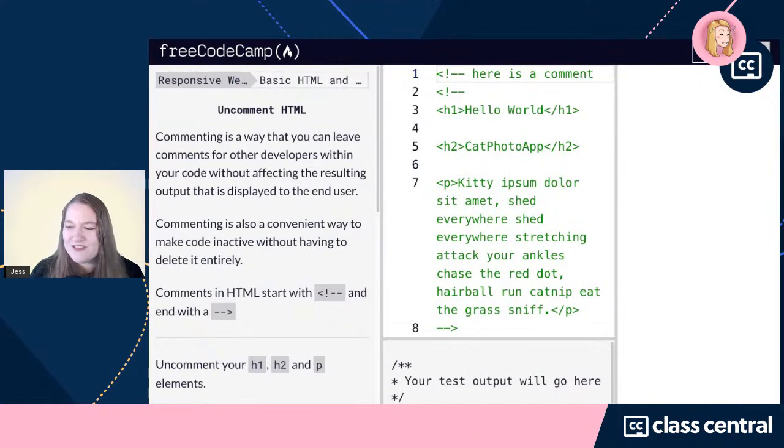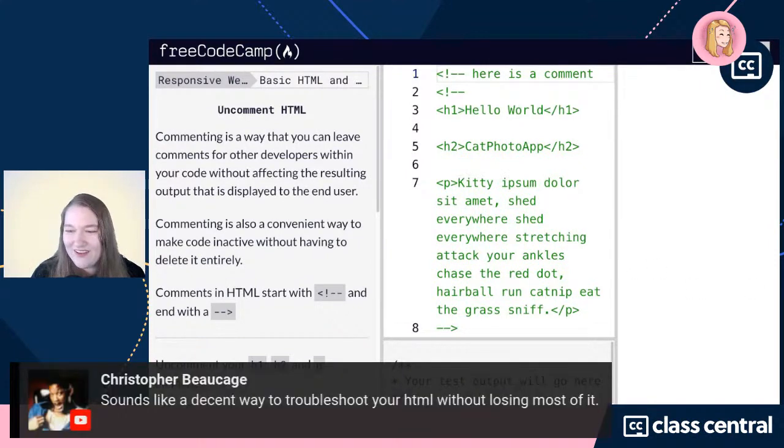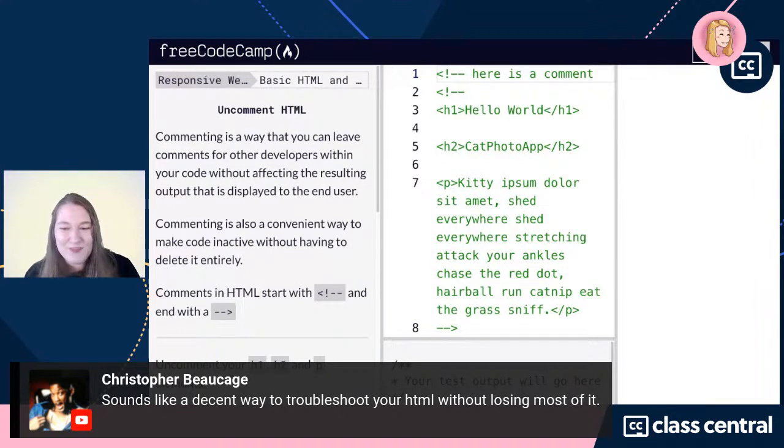Oh, good, Christopher, you make such a fantastic point. We were all clicking on how much we love this at the same time. This is exactly what I want you to be doing with comments: you don't want to delete things and try to put them back. That's dangerous. But this will let you test it out and say, hey, I want to take this away. I want you to ignore this, but leave it there.